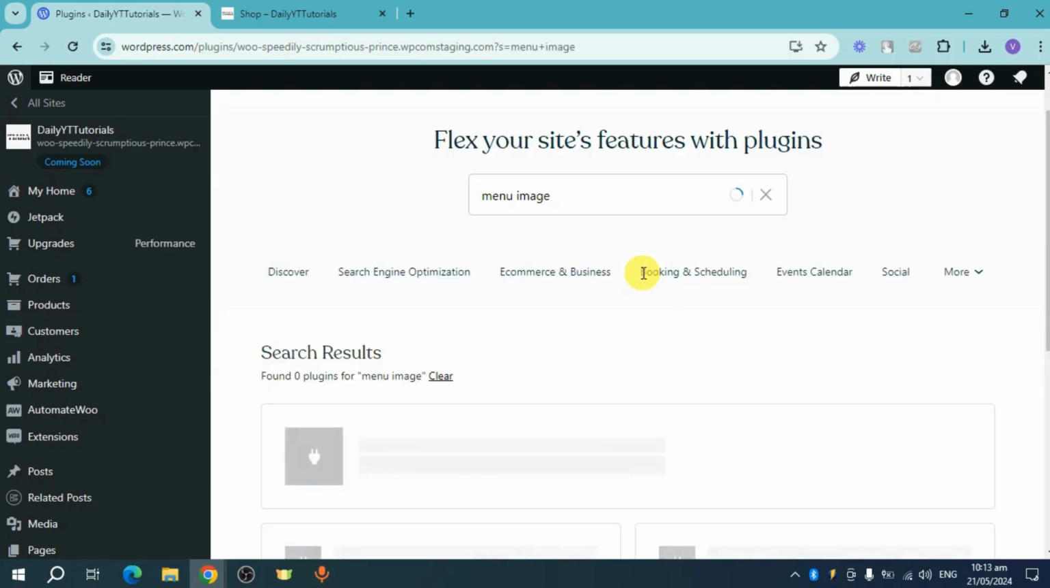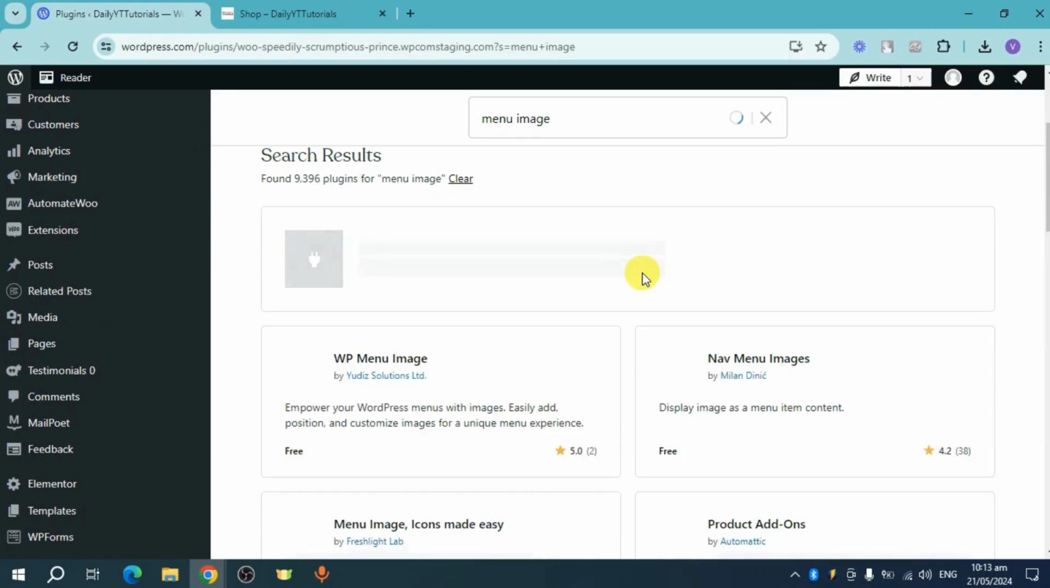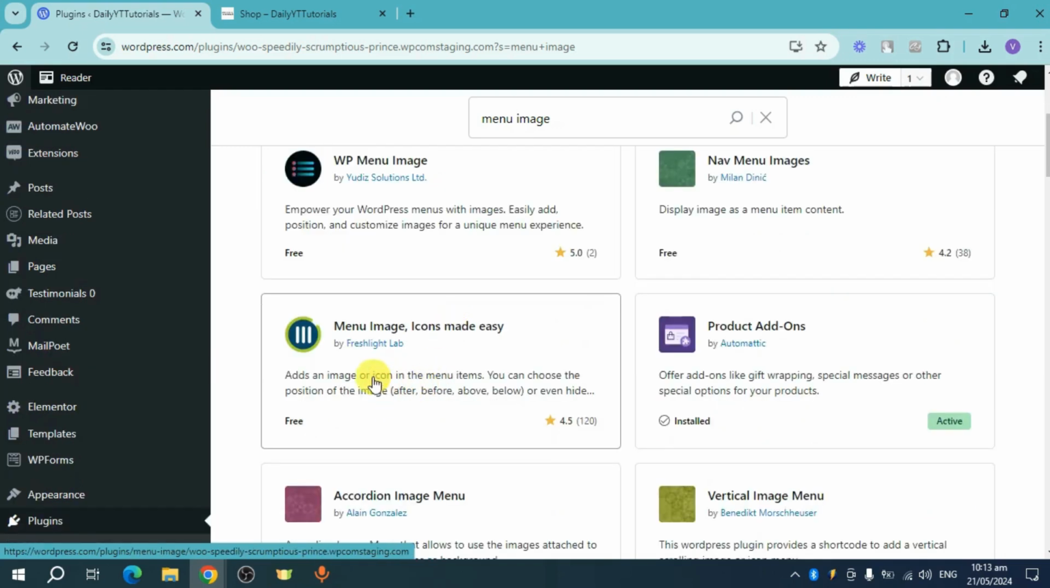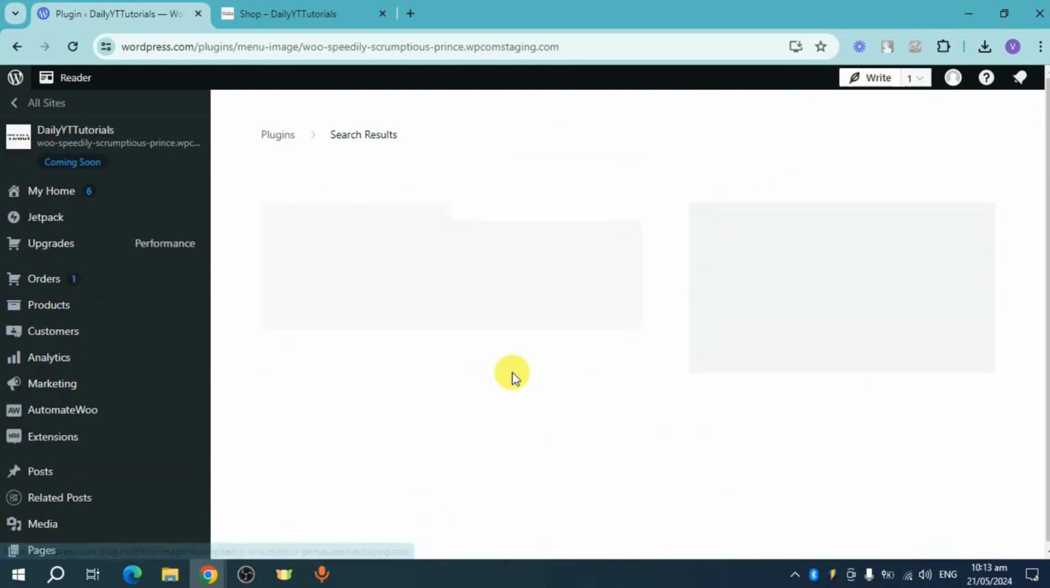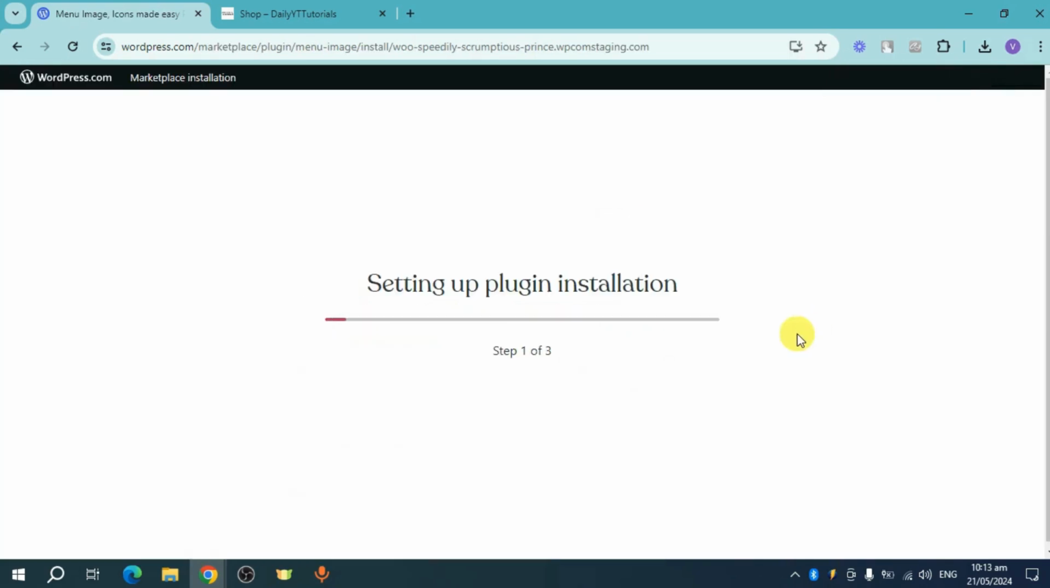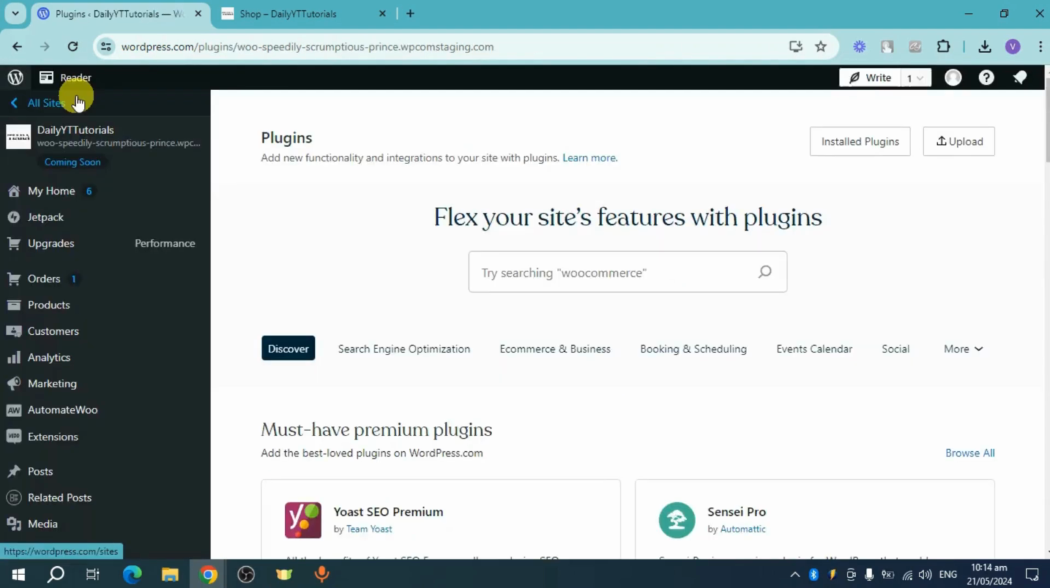And then from in here, we should be able to see some search results related to this. Now in here, you can see this menu image right here. And you can also see in here this menu image by Freshlight. So for us, let's choose this menu image by Freshlight Lab. Now from in here, let's click on this install and activate. And then it will install this particular plugin to our actual WordPress.